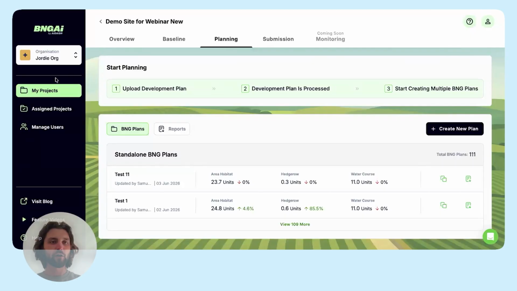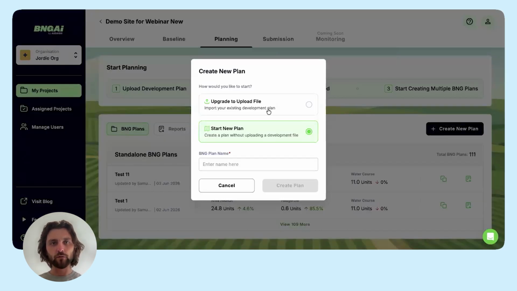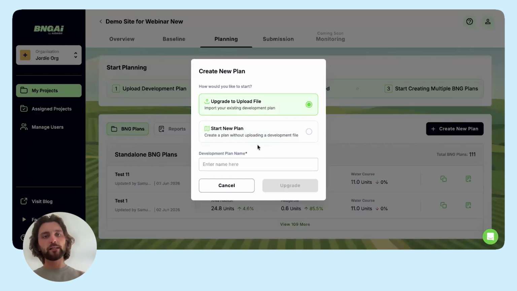So today we're going to be looking at creating planning scenarios using the BNG AI platform. I will share my screen and talk through it. I've logged into the platform and gone to my planning tab on the site. From here, you can choose to create a new plan, and you've got two options. If I upload a file, that could be a CAD plan of my development or a shapefile plan, and that will be overlaid onto my baseline and the calculation run for me. Then from there, you could run scenarios with that as your base.